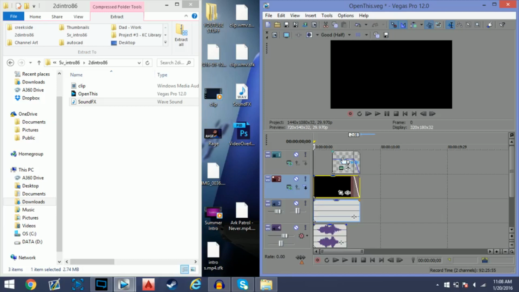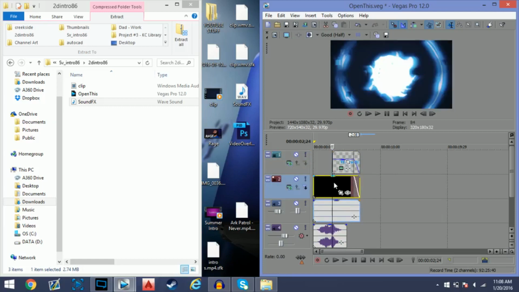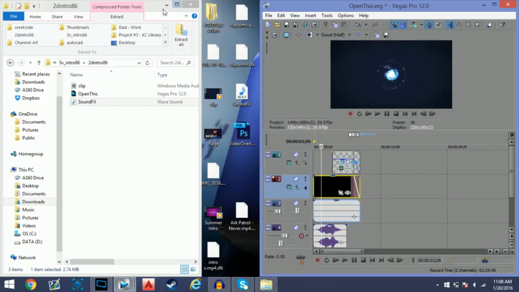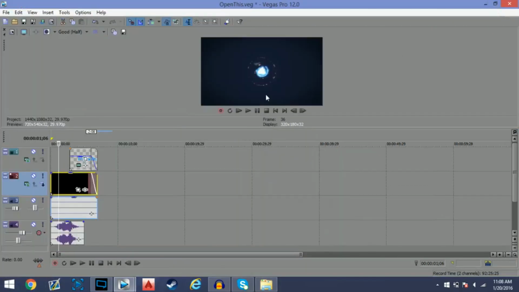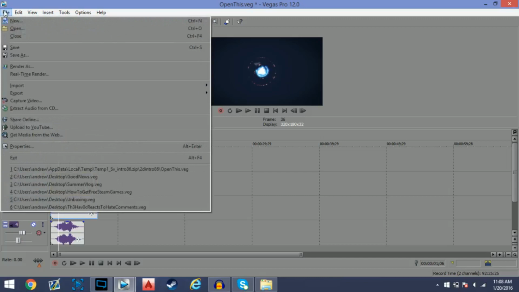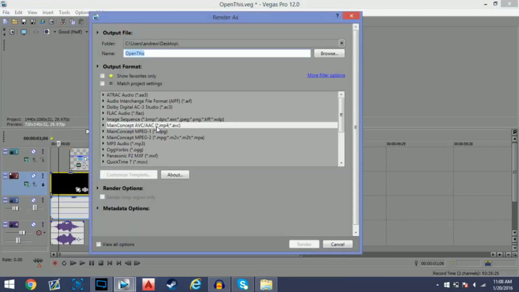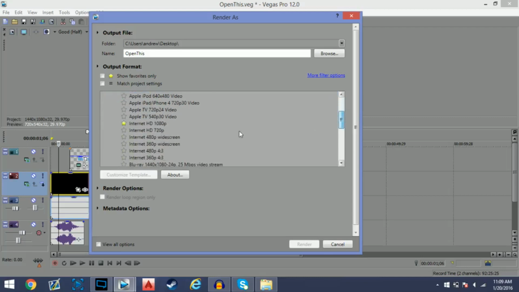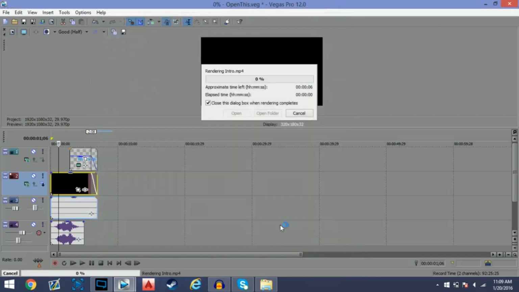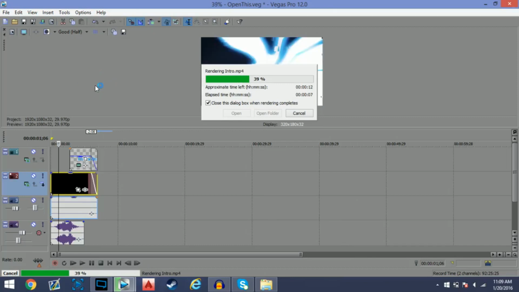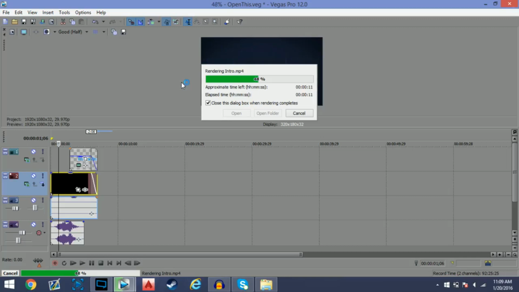For most of the templates, you really only have to change the text. But for this one, I also had to put in the different files because they weren't working for some reason. After you do that, to actually get it into a video format to put at the beginning of your videos, you would click on File, Render As, and then render it as an MP4 and an Internet HD 1080. Then you would type in intro, and go ahead and render. It shouldn't take too long because it's a very short range of time. Once this is finished, I will talk to you guys.